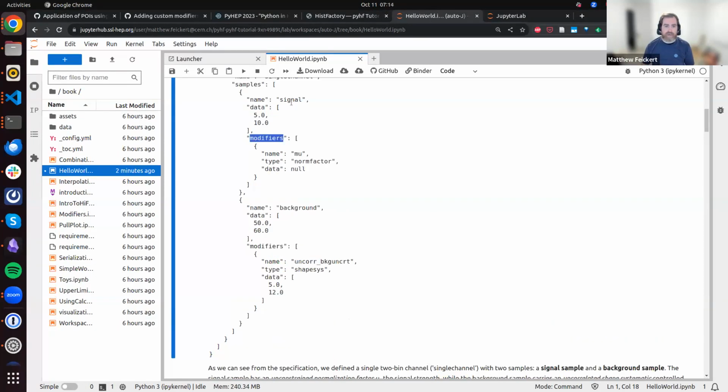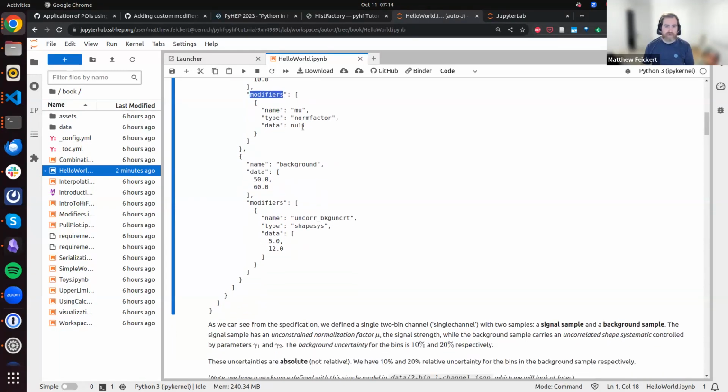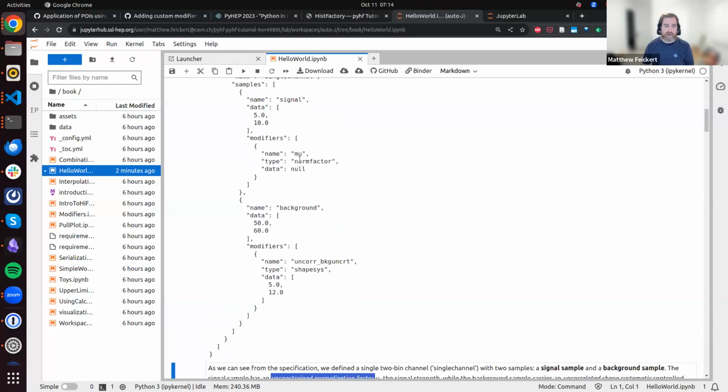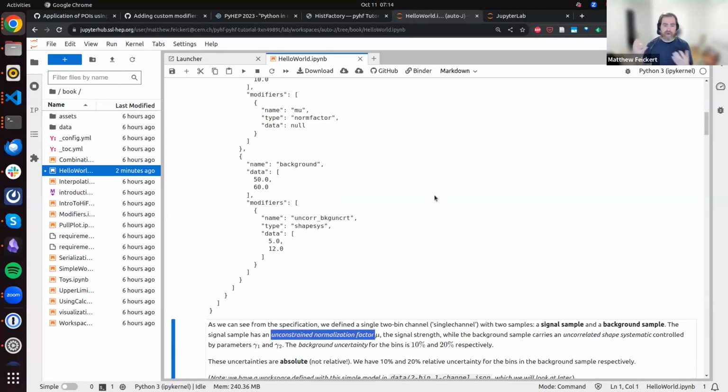So here we can see that the signal sample is affected by a modifier that is called norm factor, and this ends up being an unconstrained normalization factor on a parameter called mu, which is our signal strength. So this is basically just saying we want to be able to scale our signal strength up and down, and this takes the form of this unconstrained normalization factor called norm factor.